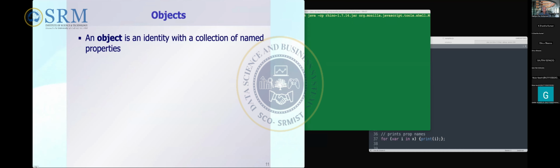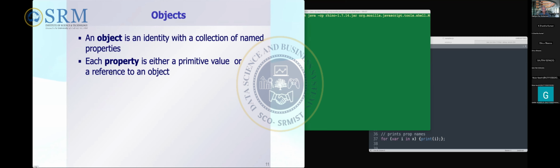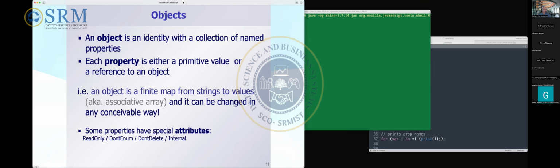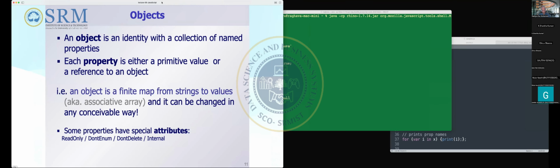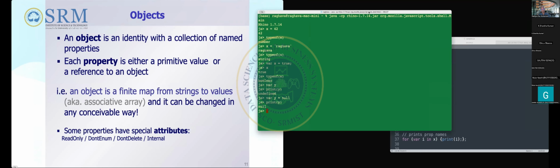So let's go further. An object is an identity of a collection and name. So let's look into the object properties, right? An object is nothing but it contains some properties, some values, right? Each property can have a primitive value, or it can also have a reference to an object as well. So basically, it's like a map between the properties and the values, just like a dictionary, right?